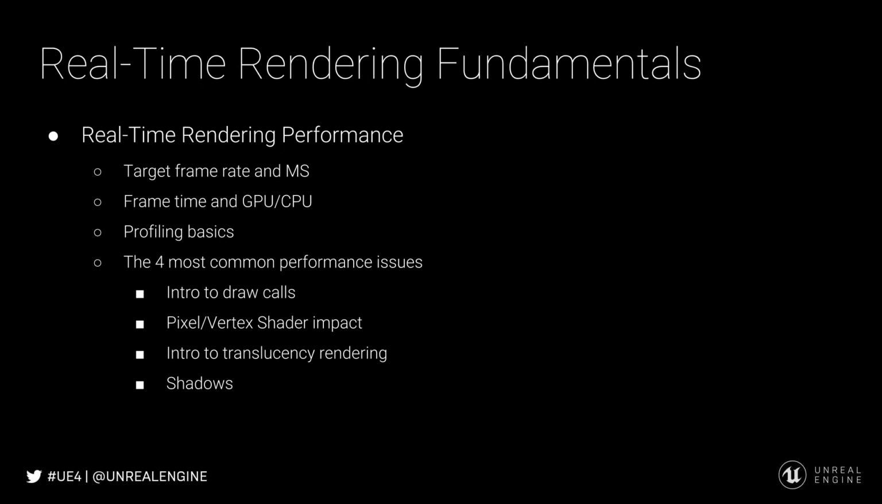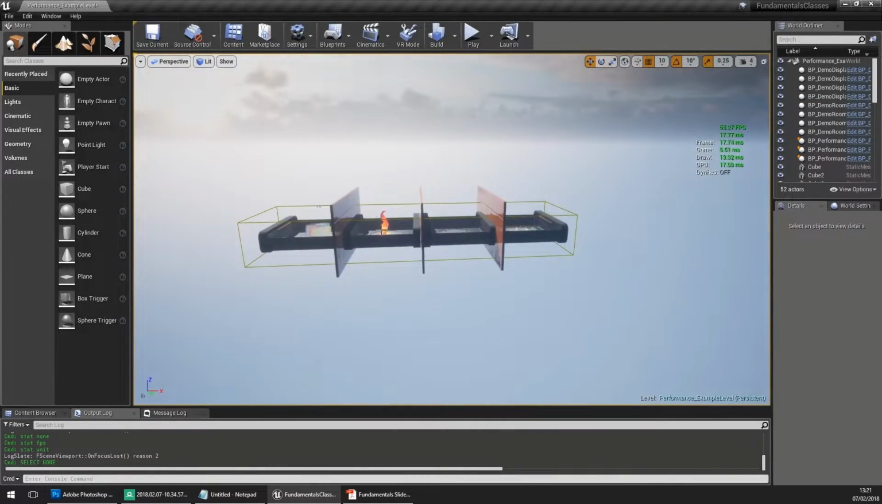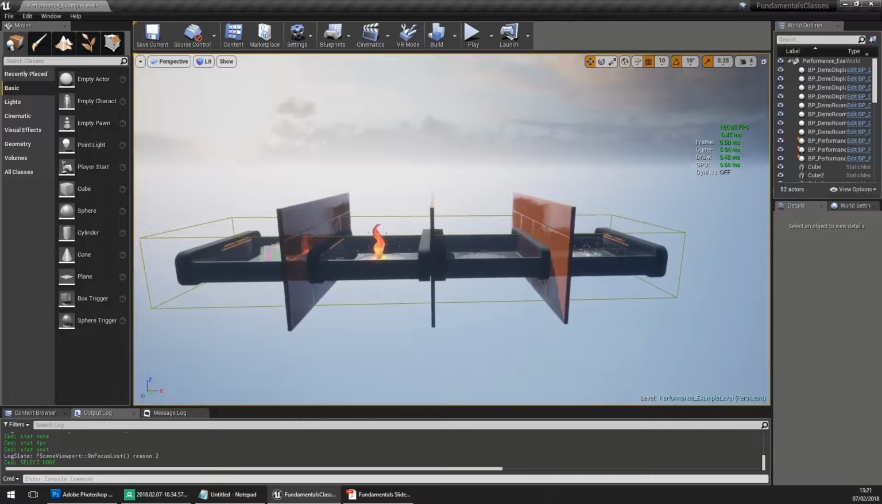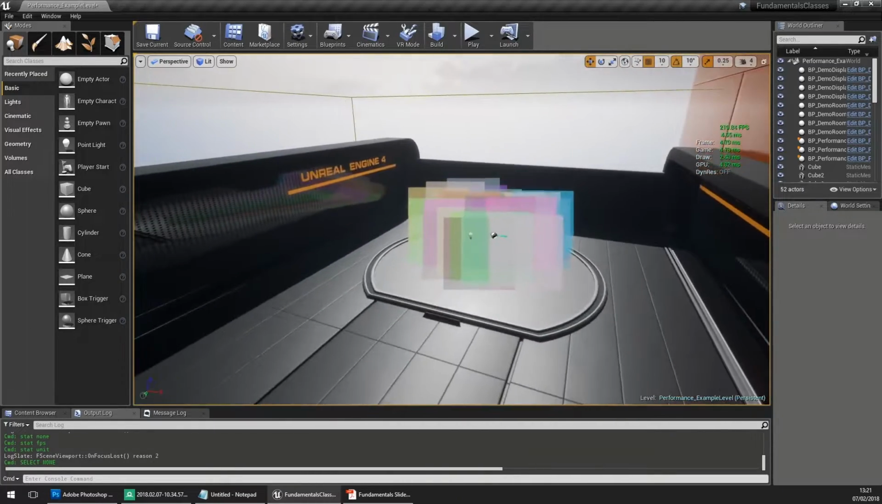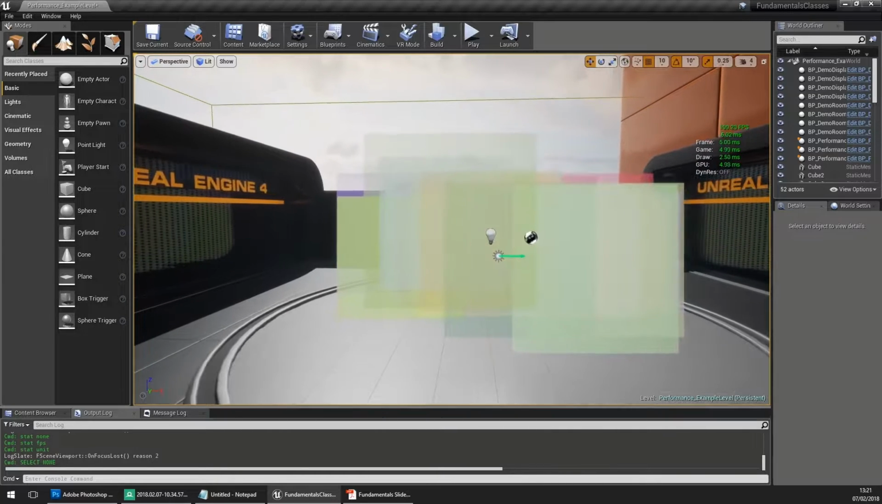Now, the 4 most common performance issues that you will encounter, because all of these 4 are really heavy for performance, or they're also easy to do wrong. So either because of the work you do or because of the engine in itself, you're likely to encounter these 4. In this level that we were working in, we have these 4 little pots here, which are essentially examples of what we're going to talk about. And these are not in the order that are in the slides. It doesn't really matter where we start. But let's start with translucency.